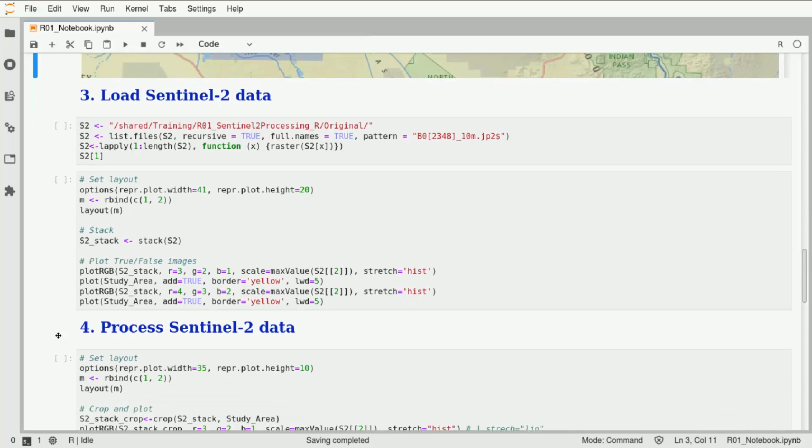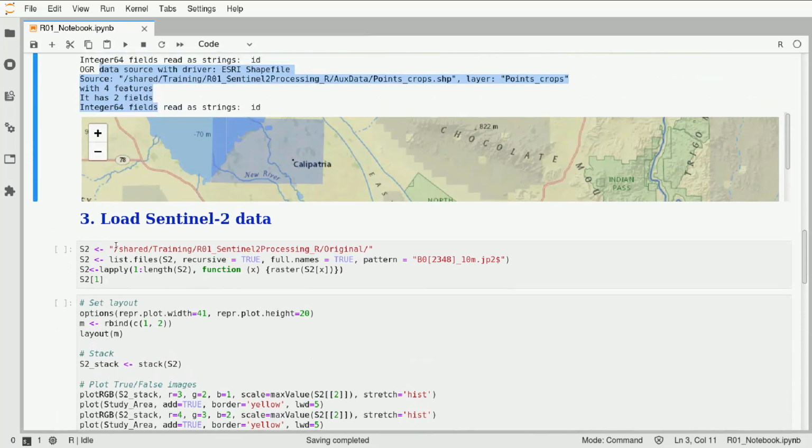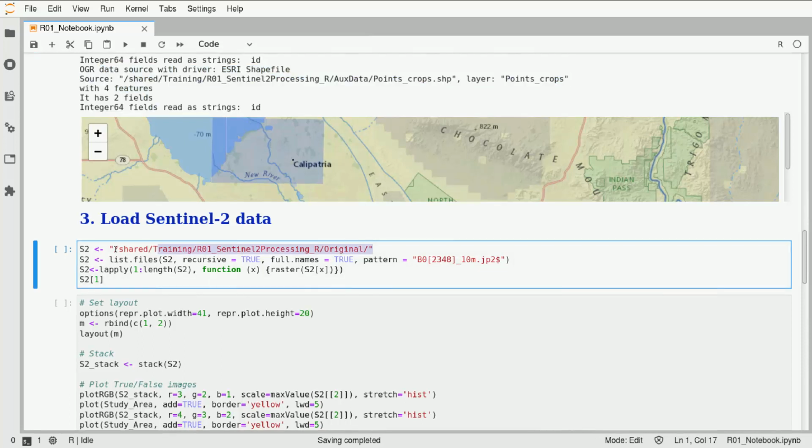Okay, so let's go to the next point, number 3, which is load Sentinel data. So what we are going to do now is ingest the products that we have into the R session, into the R kernel, so that we can work with them. So the first thing we are doing is setting a specific folder where the data is stored in our virtual machine. And as you can see, this is located in shared training R01 Sentinel-2 processing original. So this is the specific folder I just showed you before.